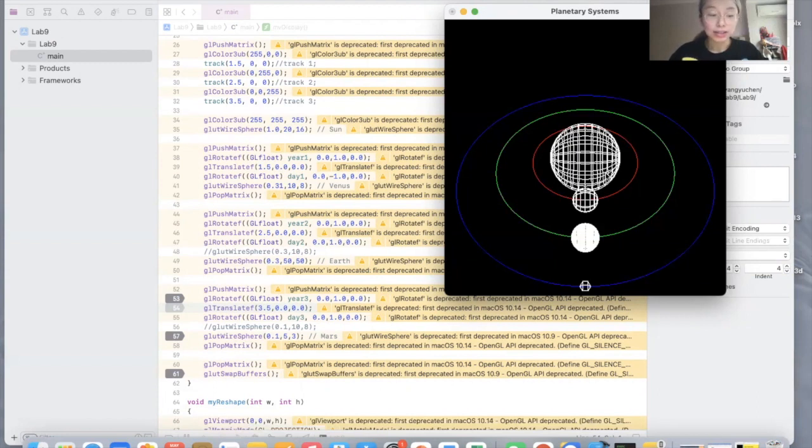As you can see in the demo, the larger the stacks and the slices are, the more solid and round the sphere tends to be. And you can see this one, the stacks and slices are very few, so it tends to be not so solid and round.